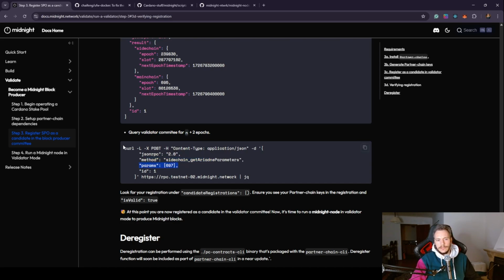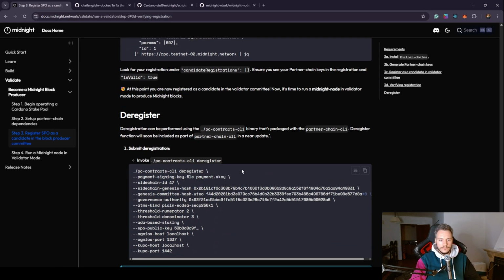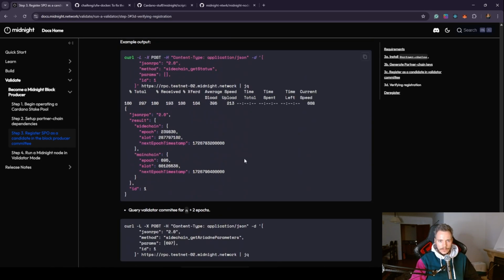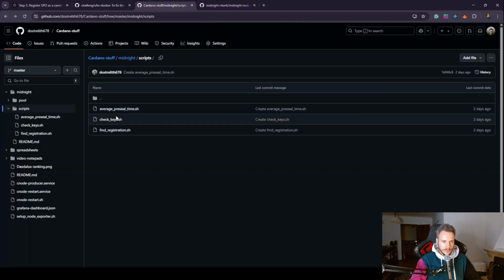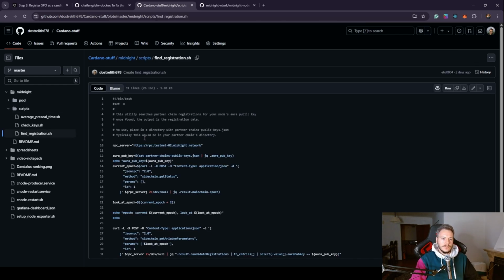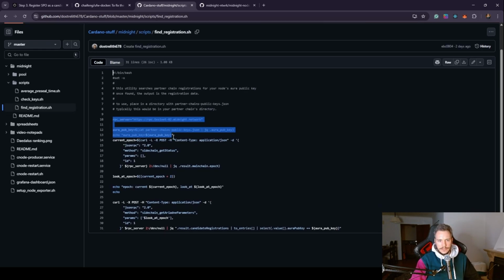So then it gives the final command, which is 697, and then you need to find your key inside the candidate registrations and stuff. Instead of going through this one by one, we have some scripts. I have some scripts here. I stole them basically from the Midnight Discord. And there is one that's called find registration, which basically does this for us.